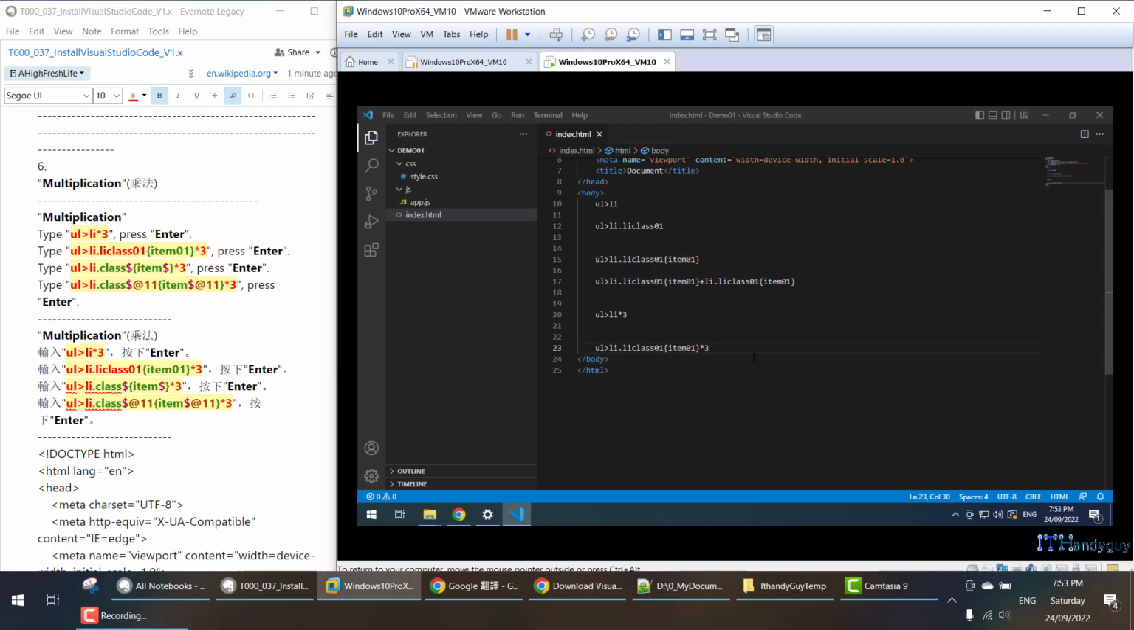So what about I want to use the $ sign? Can I use the $ sign? What will happen if I use the $ sign? Look at this. Now it's item 1, item 1, item 1. This is a class 1, class 1, class 1. What about I want to have item 1, item 2, item 3? How can I do that? So I need to use a $ sign over here. So it will become item 1, item 2, item 3.